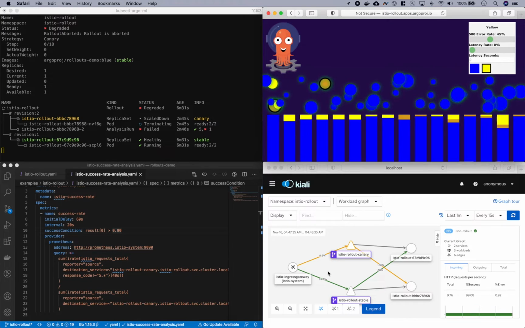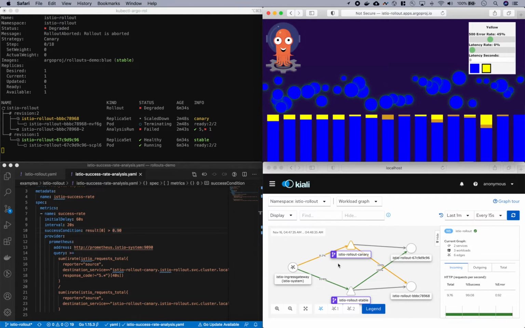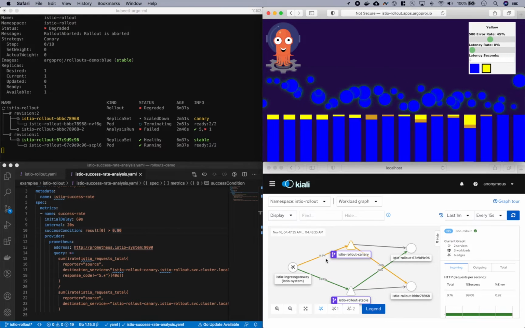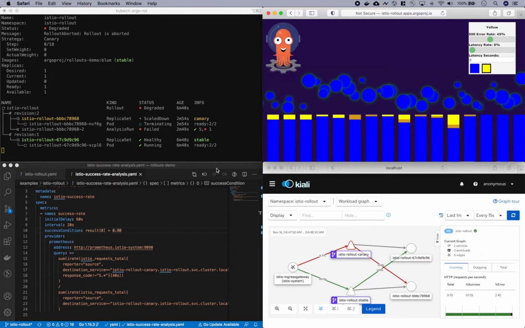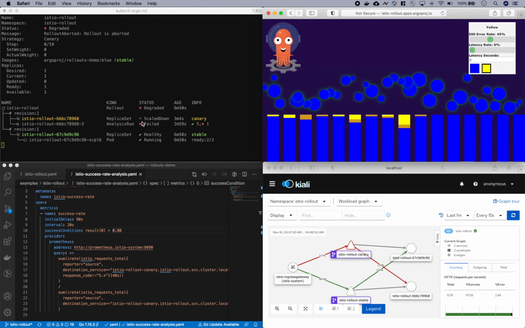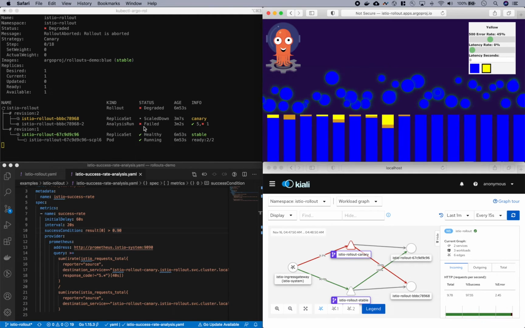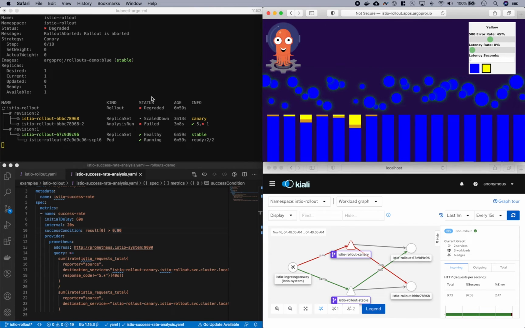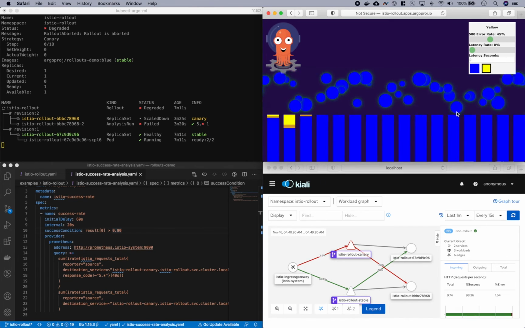And looking at Kiali, if you look at the traffic graph, we can confirm that this success rate has dropped. And sure enough, on the plugin, we see that it took a failed measurement, as indicated by this red X. And the analysis run has been marked failed, and the replica set has then been scaled down, and the rollout is now degraded. And from our demo app, we can see that our backend is no longer servicing any requests by our yellow version. So that's a quick demo of Argo Rollouts.